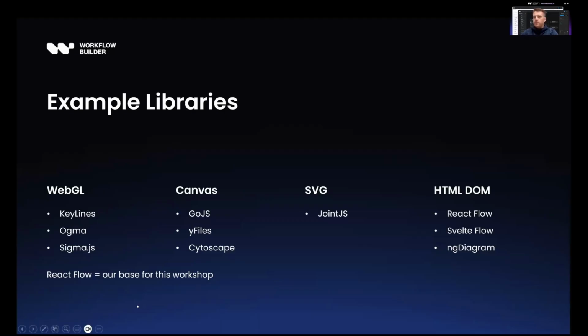As I said, the HTML DOM still is capable of rendering thousands of elements. So I would say for most of the UIs, it is more than enough. So nowadays, when I observe our clients, when I observe people using diagrams, the HTML DOM libraries are the way to go, unless you require very good performance or built-in algorithms. Then you go to those libraries.